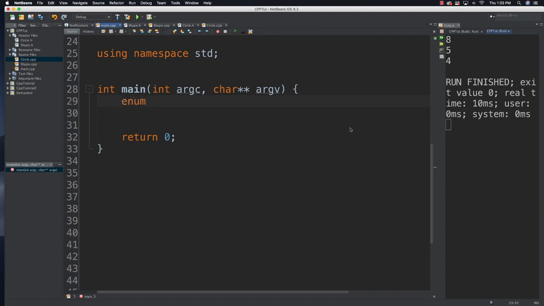So let's create an enumerated type. We'll go enum, and we'll call it day. And it's going to be Monday equal to 1. And Tuesday, and everything else is going to cycle through. The value assigned to Tuesday is going to be 2, Wednesday's 3, so forth and so on. And there's Friday.